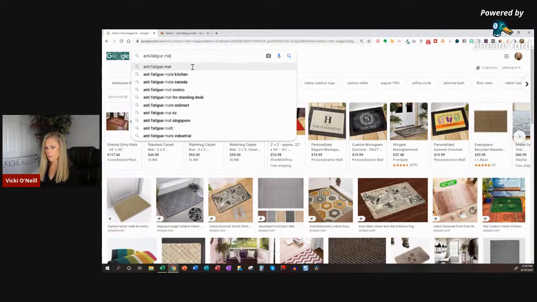anti-fatigue mat. And just by typing it in on Google, you can see that these are other searches that people are looking for. So they're looking for anti-fatigue mats for the kitchen. Maybe they're made in Canada or they're being shipped from Canada. You can buy them at Costco for a standing desk. So you've got all these different options here, and these are the searches that people are actively looking for. So these are things that would give you great content ideas that you could write for.